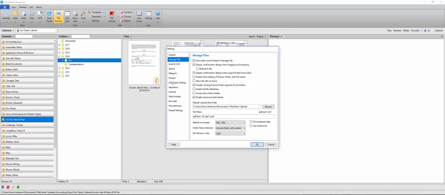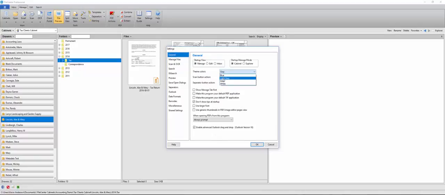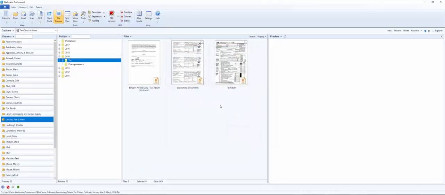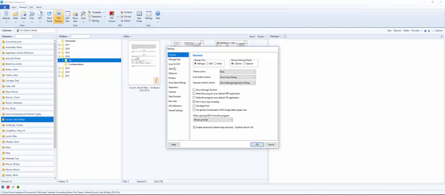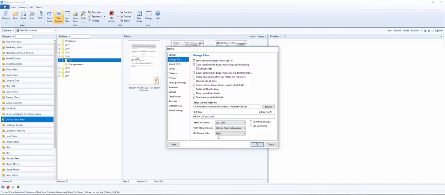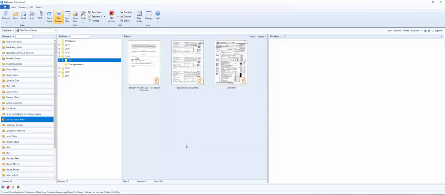So for instance, if I were to come in and change my theme to be maybe a blue, that's the default of FileCenter, and I click OK, you'll see here that the background is actually a light blue. Again, if I come here to manage files and change that to be dark, I can go ahead and see that that background is a little darker, and it makes those files pop really nicely so that they're a little bit more easily viewed.